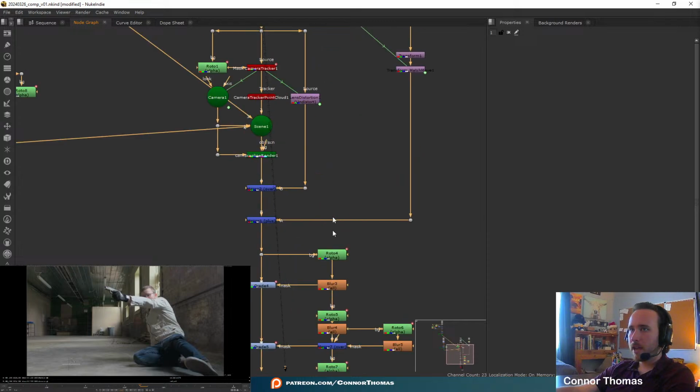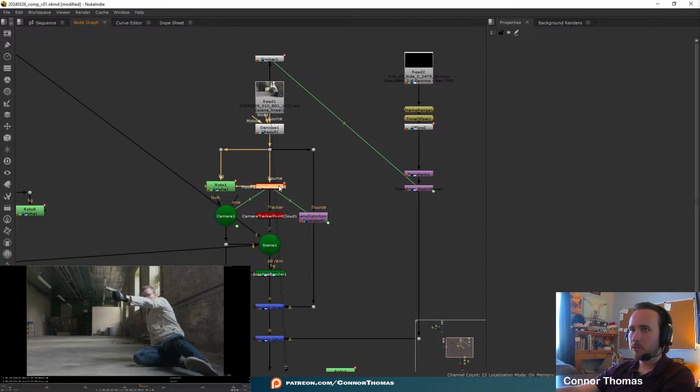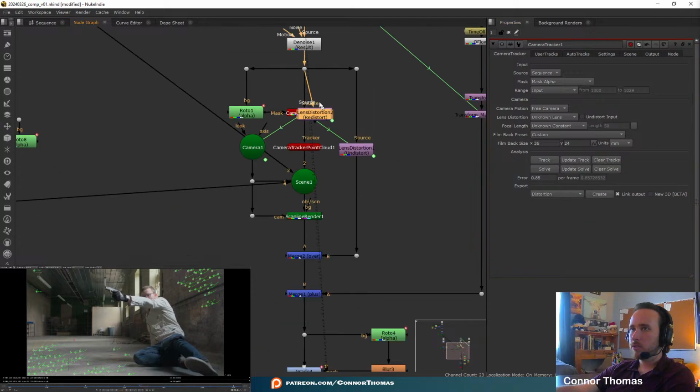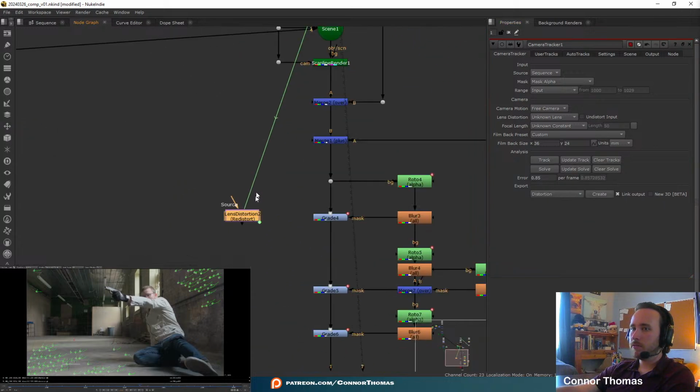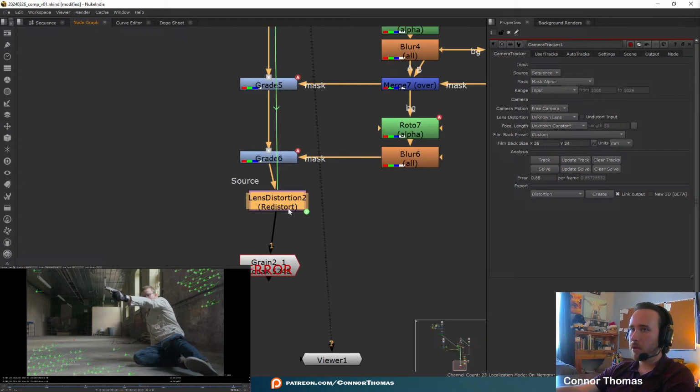The other thing we're going to have to add back into the end of our sequence is a lens distortion. So go back to our original camera tracker, and we're going to output a distortion node. It's going to redistort our footage at the very end. I'm going to do that before the grain.